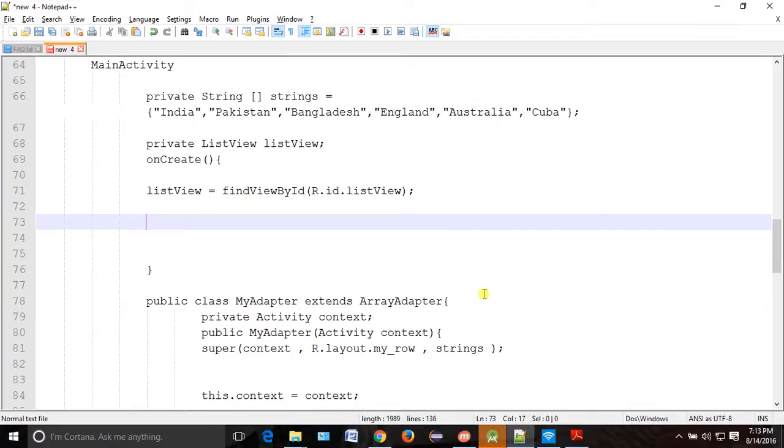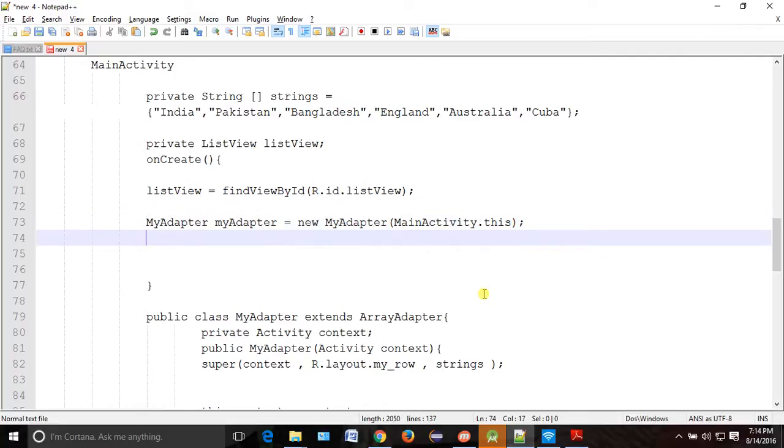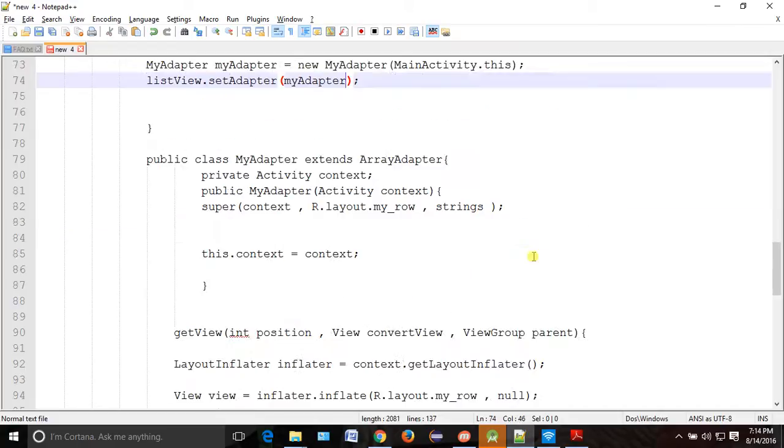Now after creating the adapter, we have to set it, right? So we will just create it. MyAdapter myAdapter equal to new MyAdapter. What do you have to pass? You have to pass the context, so MainActivity dot this. And how will you set the adapter? Tell me. ListView dot setAdapter, adapter, and you just set this. That's all. Our things are done.